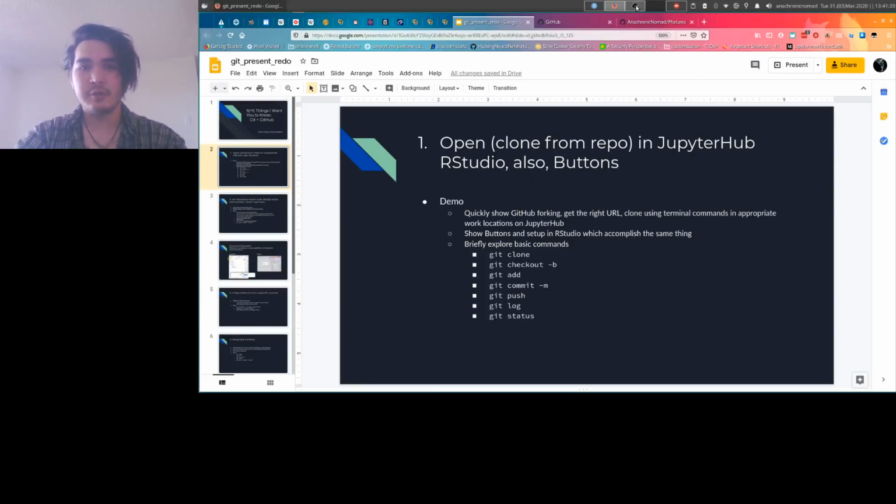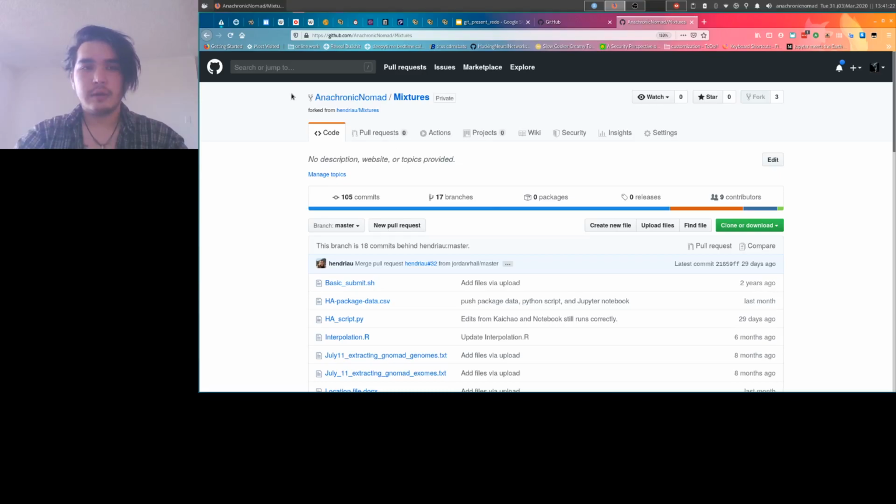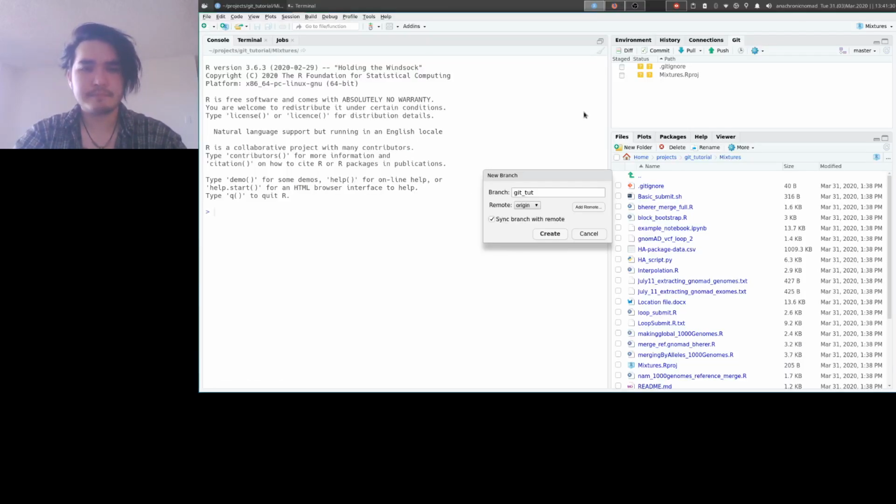In particular, my username / mixtures, my own copy of the mixtures repository. And what syncing this branch with remote will do is my local copy here will go over to GitHub and say, hey, by the way, I created a new branch. So you can track changes within that branch. And that's what this means.